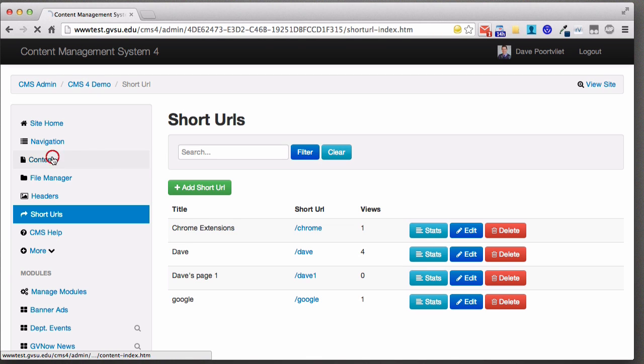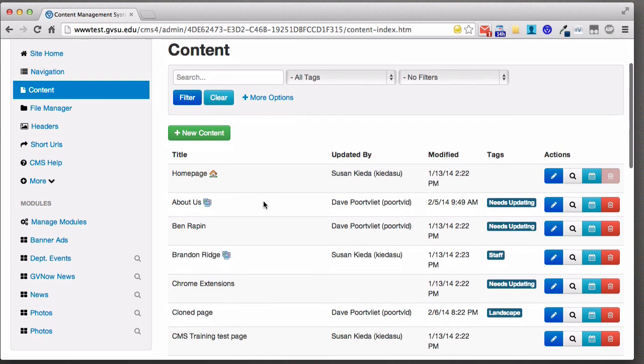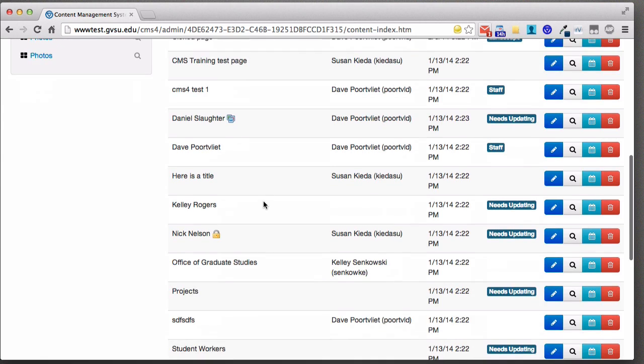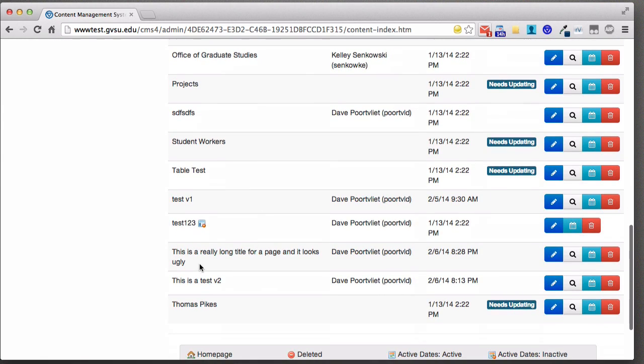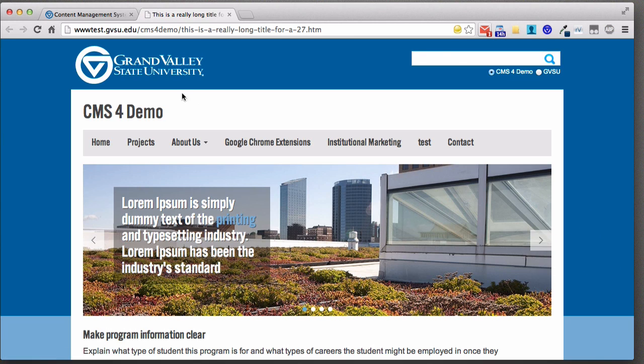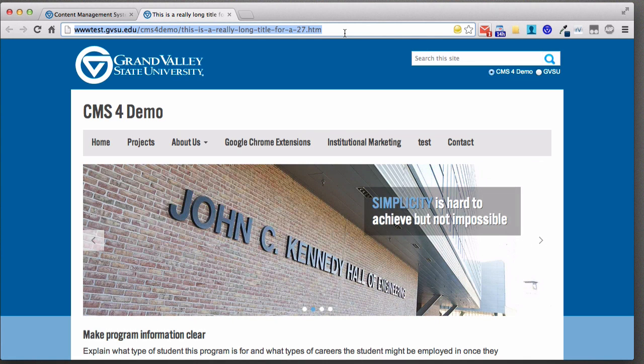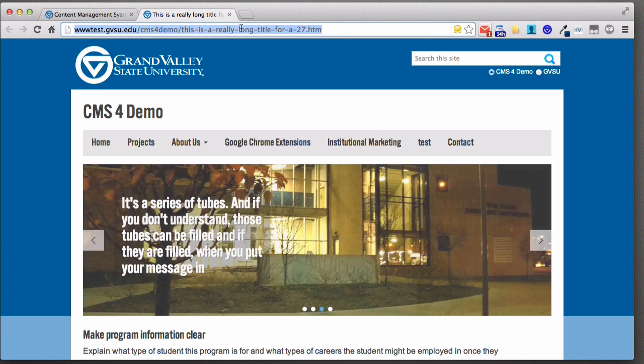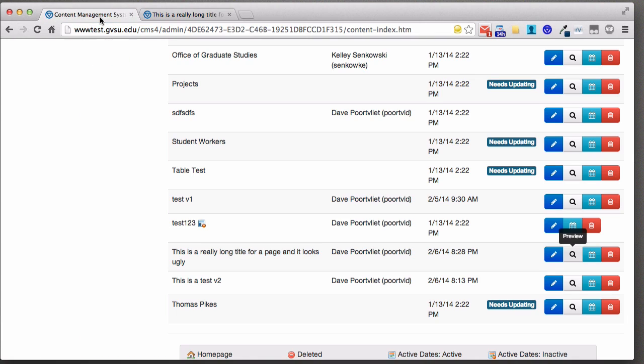If I go to content and I take a look at some of these page titles, here's one. This is really long. If I preview this, you'll see I have this big, long link to give out to people, and maybe I'll put that in a newsletter or an email, or if I wanted to put it on a flyer or something, that's not very easy to remember. So you can actually shorten this, and we'll do that with short URL.